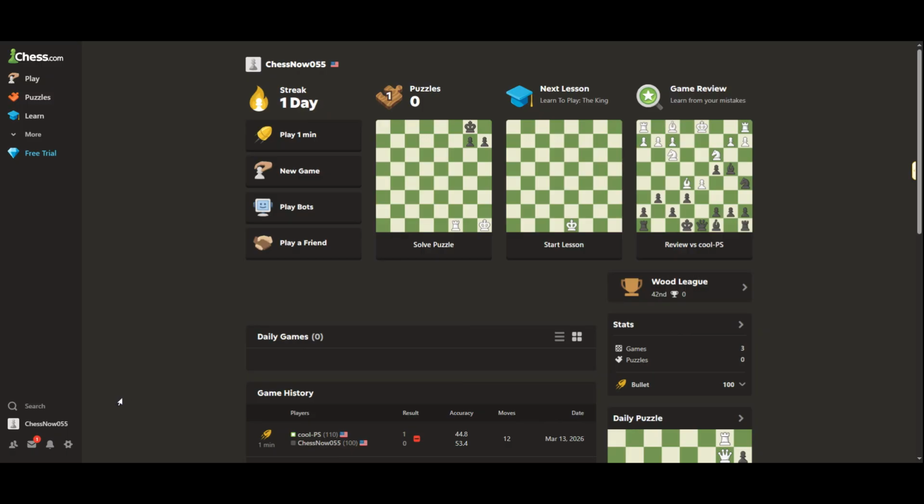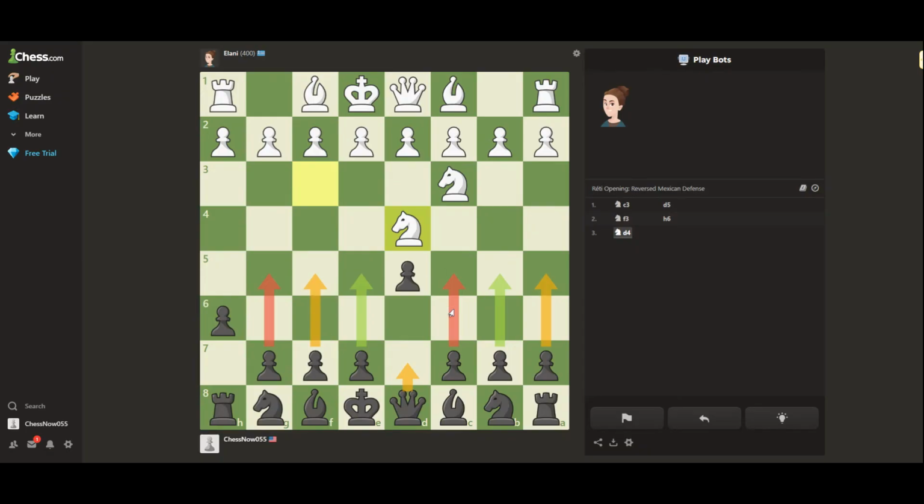Alright, let's get right into the steps. First, make sure you are in a game or in the analysis board on the chess.com website. To draw your very first arrow, the process starts with your mouse. Move your mouse cursor over to the starting square where you want the arrow to begin.